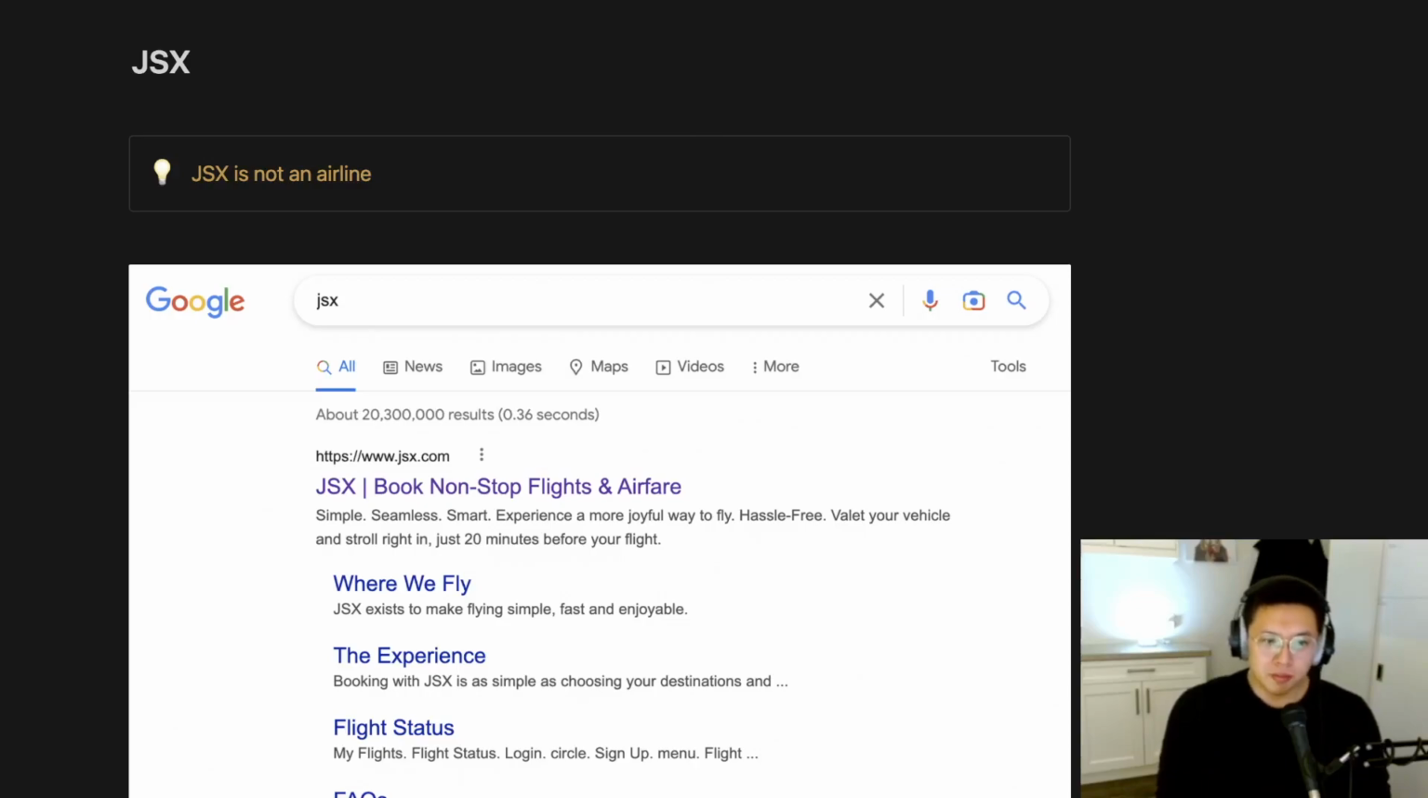The first thing I want to mention: when you type JSX on Google search, the first item that comes up is actually an airline, which I think nobody has heard of. And this is definitely not what I'm covering today. I just find it kind of funny, because when you type JSX, I would expect a lot of Stack Overflow or React documentation to show up. Instead, an airline showed up. So yeah.